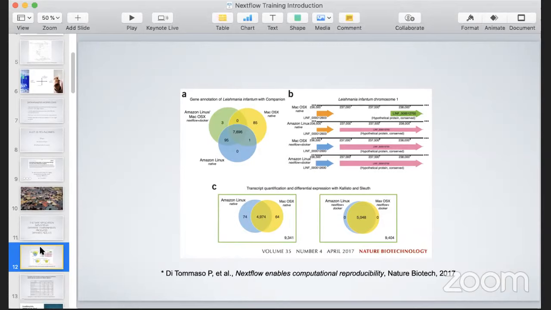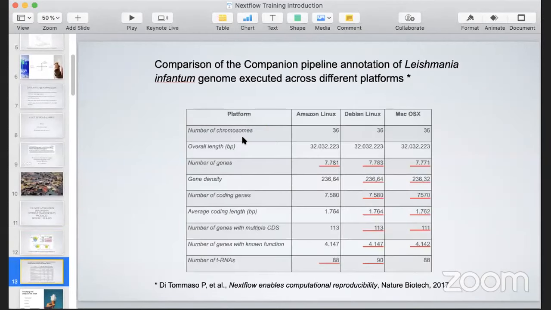We looked at some very common transcript quantification tools. So this is Kallisto and Sleuth, and showed that when you did this with Mac versus Linux, you ended up with different genes being called significantly different. And this is with the same version of the software, just using different operating systems. This can also be shown down here. This is a table of the same data.